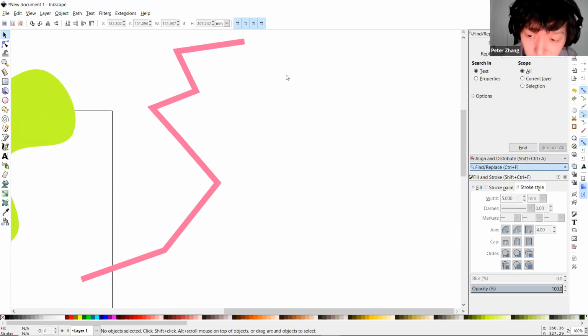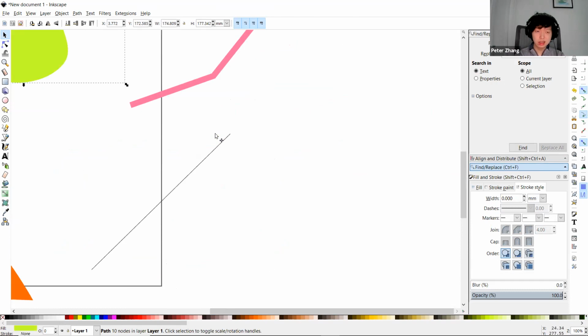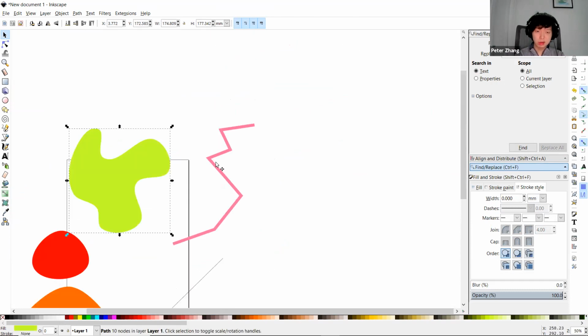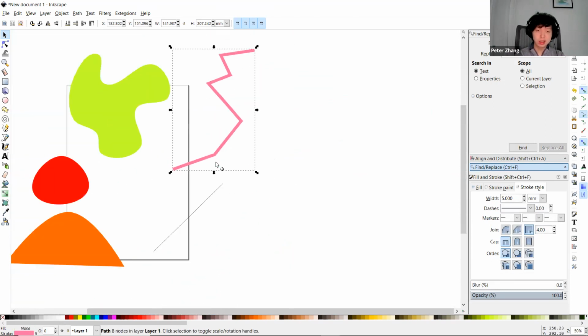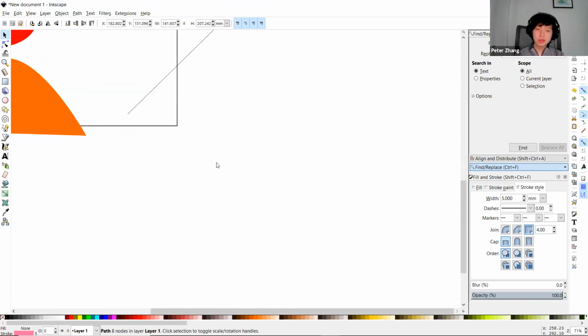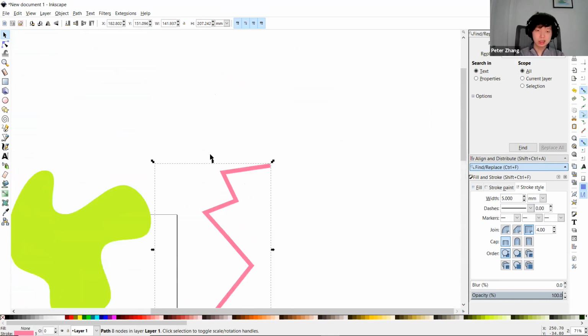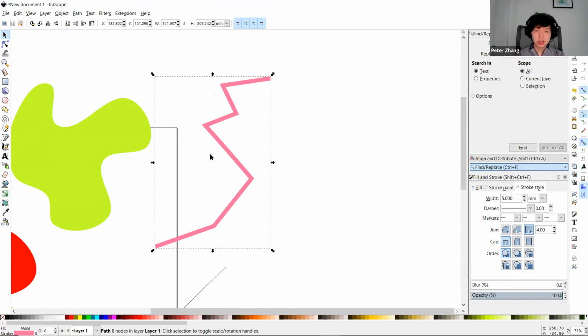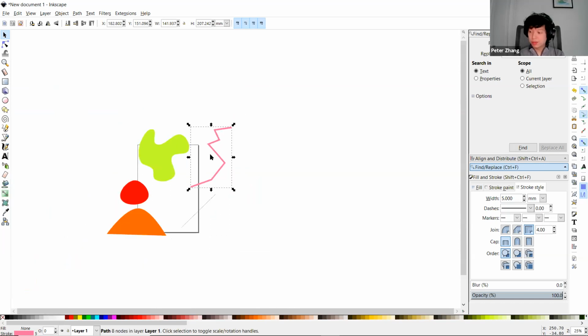So yeah, that's how you use the fill and stroke tool. You use the fill to adjust the colors inside of shapes, and use the stroke paint to adjust the stroke's color, and you use the stroke style to adjust the thickness and things like whether it's a dotted line or a solid line. So yeah, that's basically all for making all of the shapes and all of the lines.